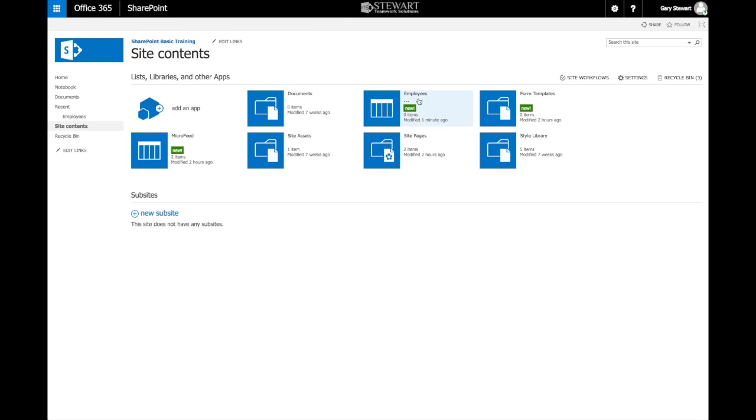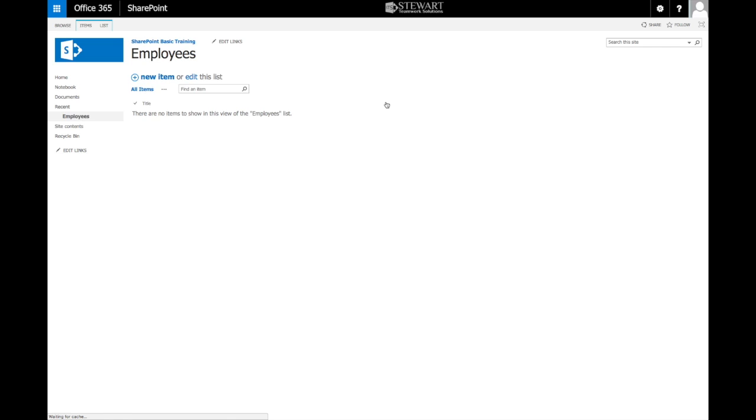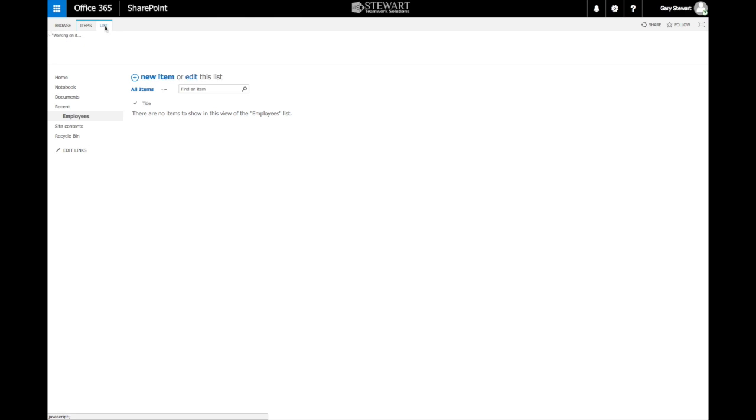And that didn't take very long. And here we have our new employees list just created. Let's take a look at that before we modify it. It contains one column at this point, the title column, which is a default column added to any new custom list. And we want to add some other columns to this list.